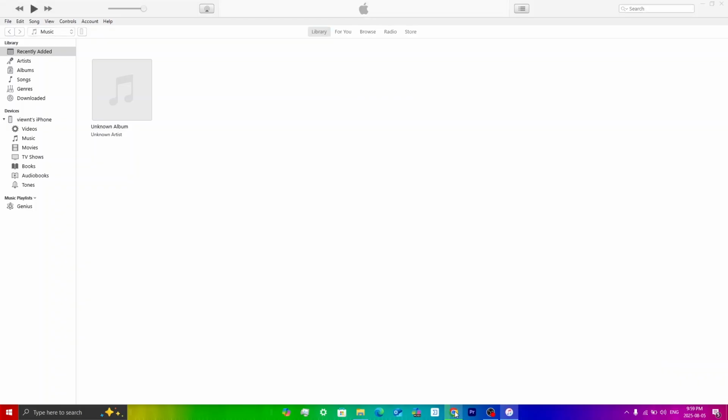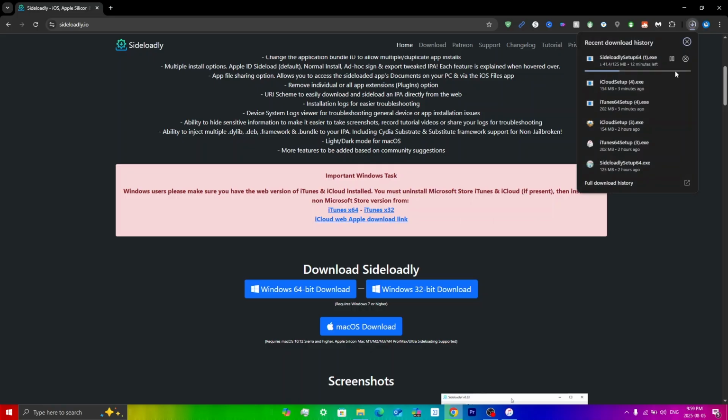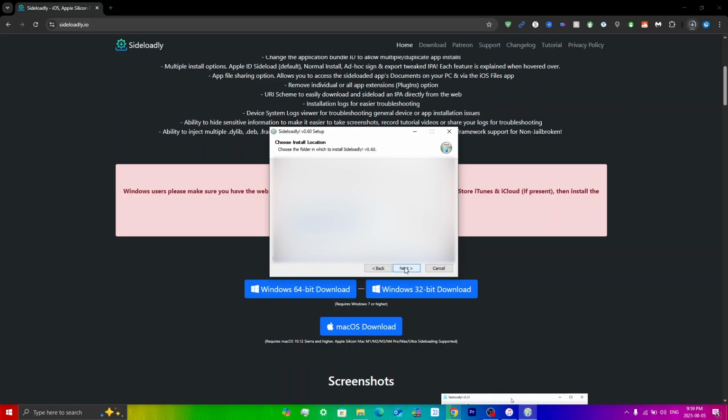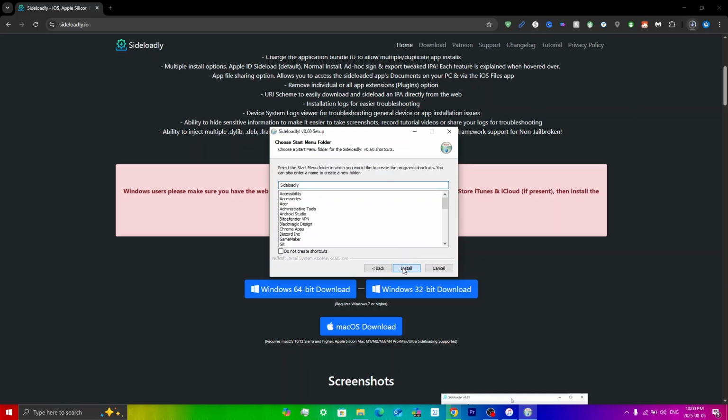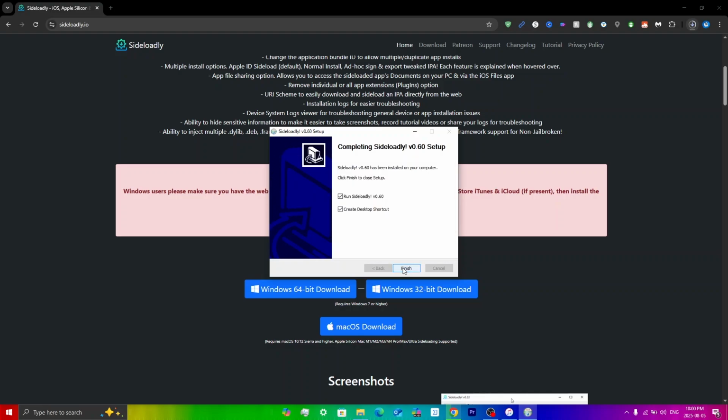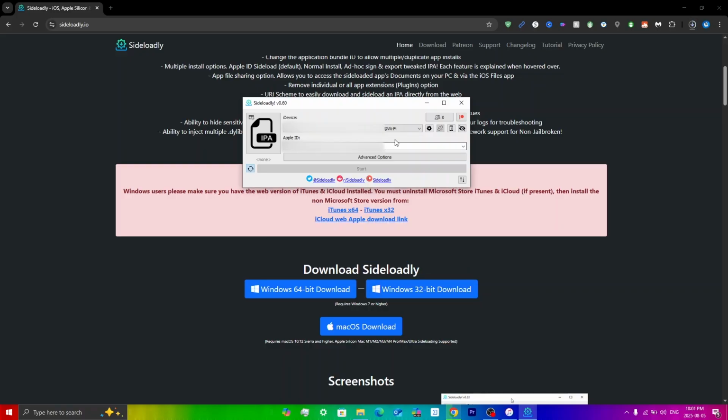So you're gonna simply just go back into Chrome or File Explorer. It doesn't really matter. Click on the Sideloadly setup and you'll be prompted to this page here. Click on next and click on next. Install. And as you guys can see, Sideloadly has now been set up. Make sure that these two are selected. You guys click finish here. And so now you guys should see the Sideloadly interface pop up.